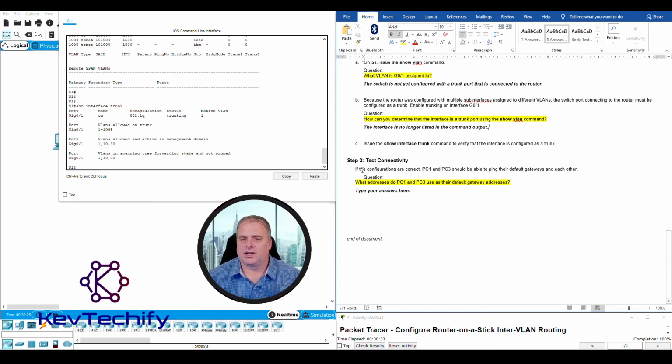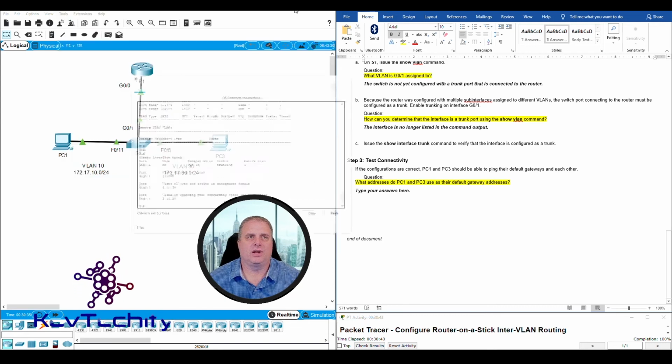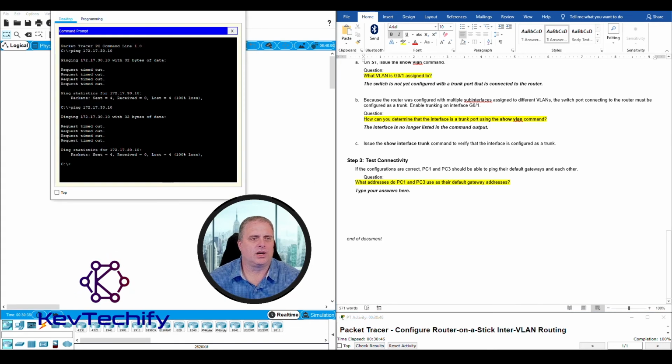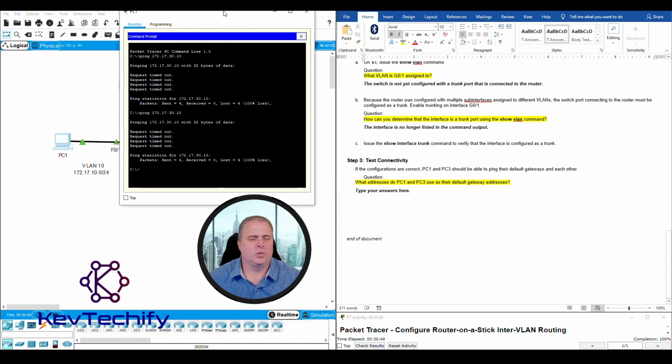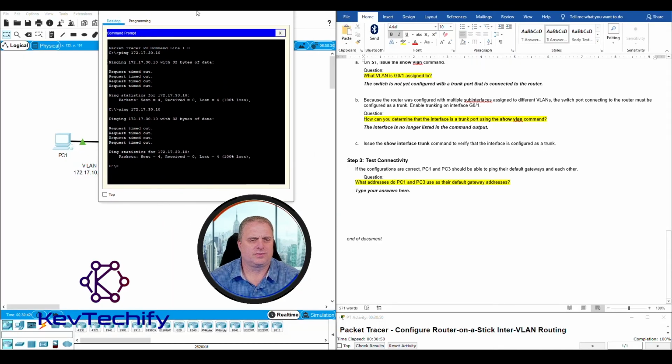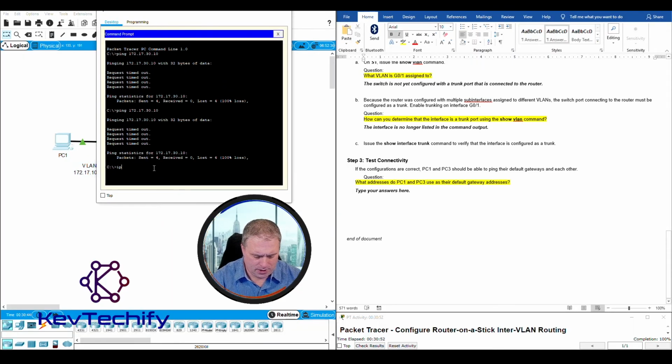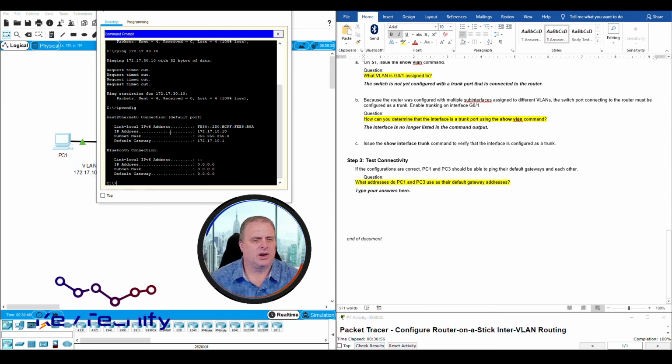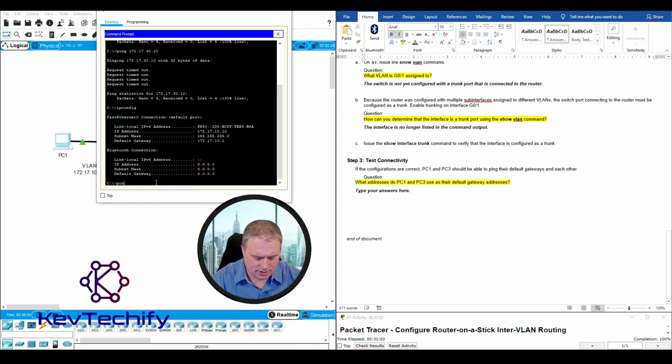Step 3, test connectivity. If the configurations are correct, PC1 and PC3 should be able to ping their default gateways and each other. What address do PC1 and PC3 use as their default gateway? Well, let's go ahead and ping from PC1 here. If we do an ipconfig, all one word, no spaces, we can see what our default gateway is. Our default gateway is 172.17.10.1.